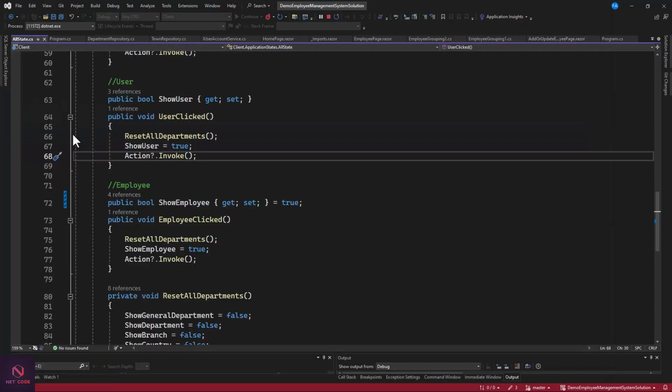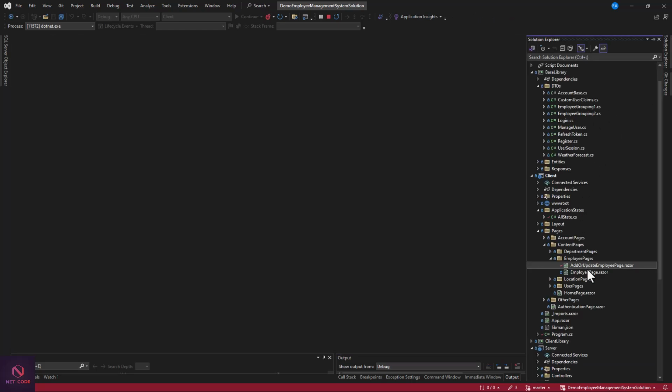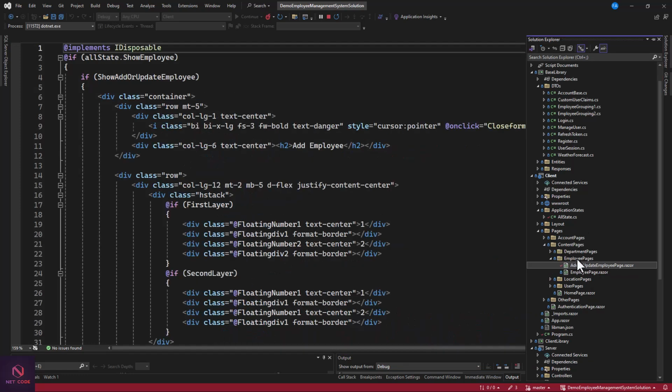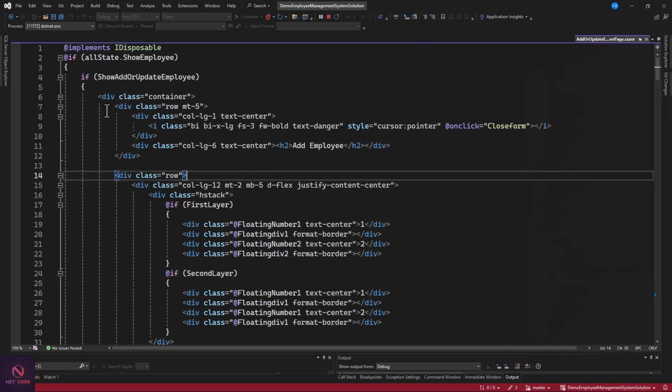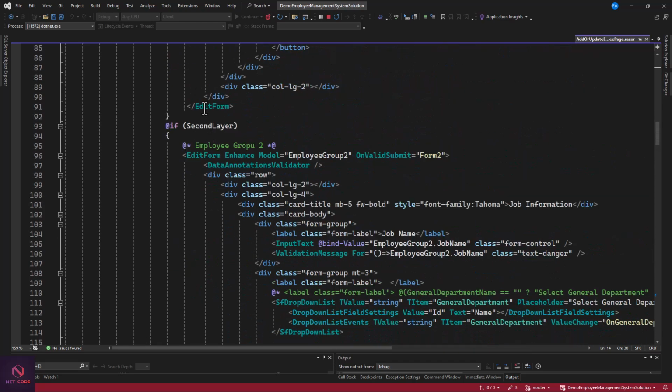So let's clear all screen. Let's clear all the tabs here. And now that form is found in the add or update employee. So that is this one. We can choose that from this employee pages in the content pages. Now you see from here, we have two groups of models. It is the same employee model that we have divided into two based on the form that we've created. So we have the first layer, and we have the second layer in here. That's the first layer, that's the second layer.